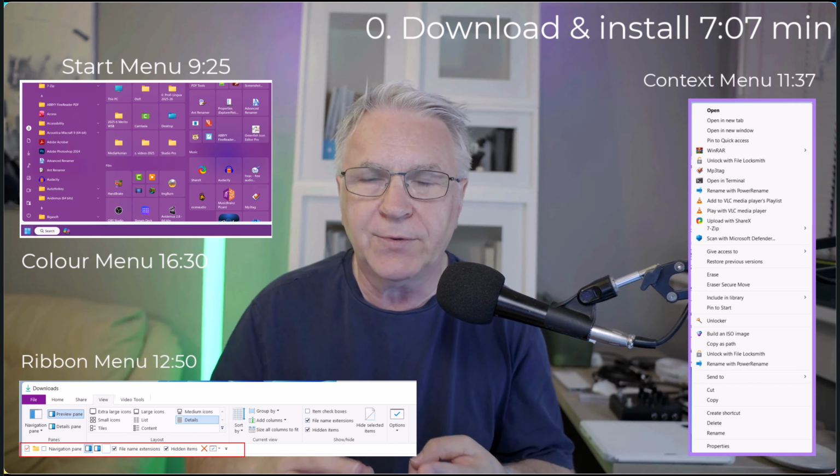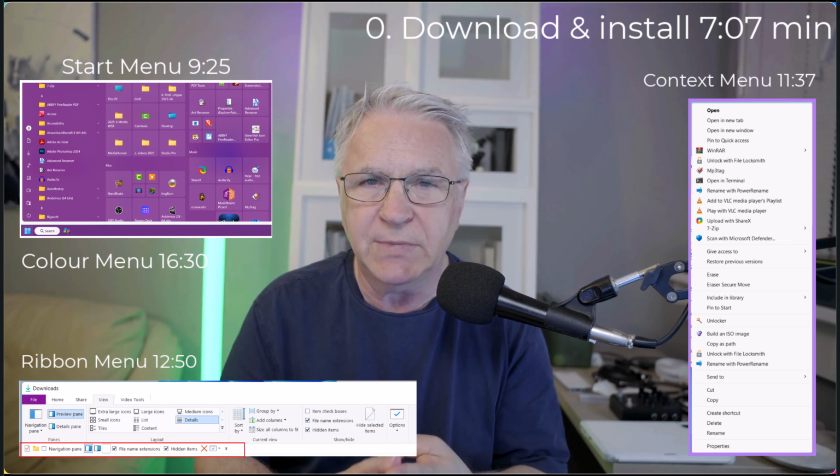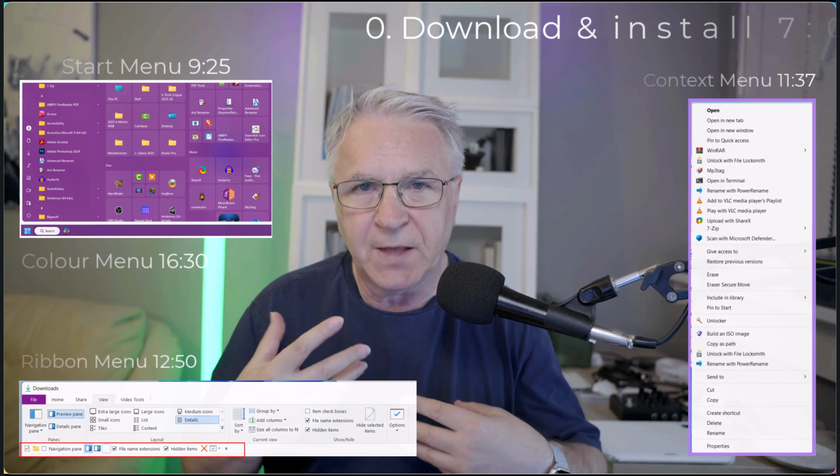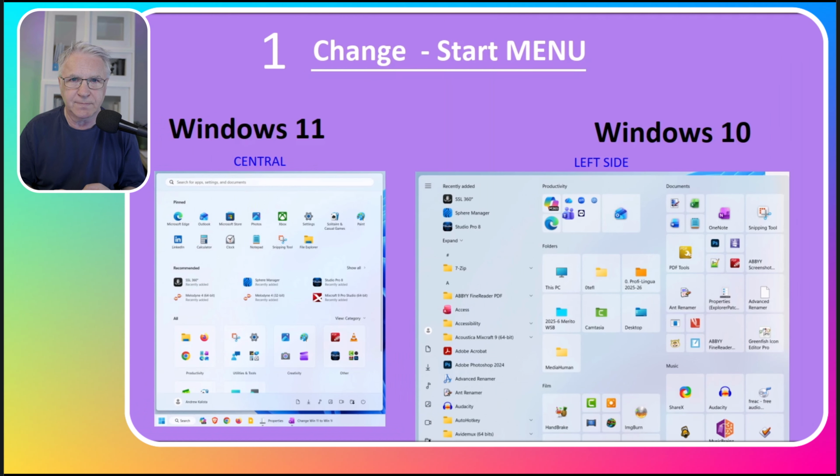Now, there are three main functions that I really missed from Windows 10, and it made life a lot easier. So I'm going to show you how to get them back. So here are the three. The first one is the start menu.